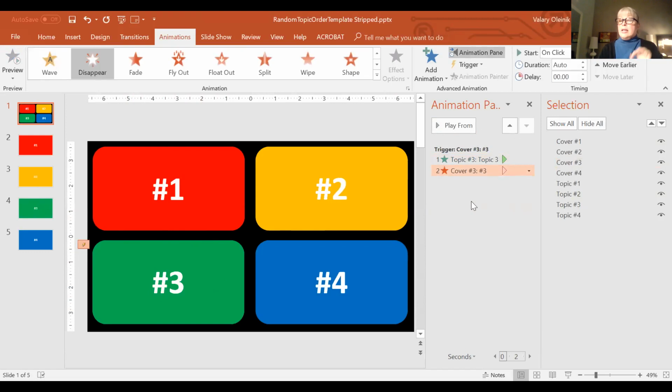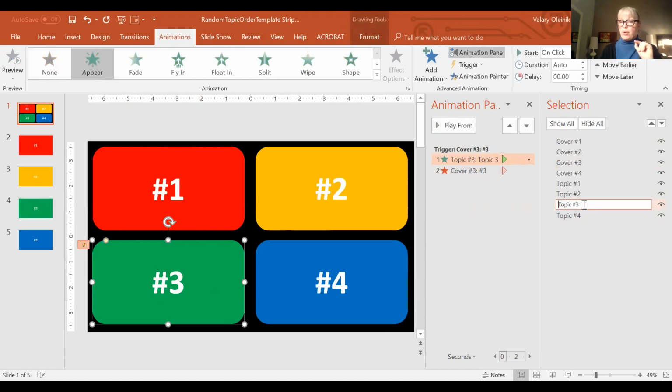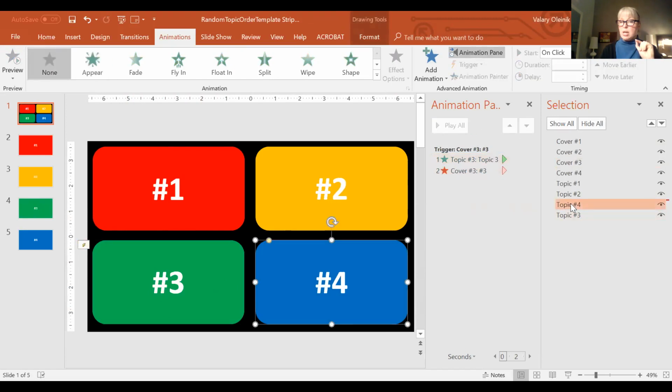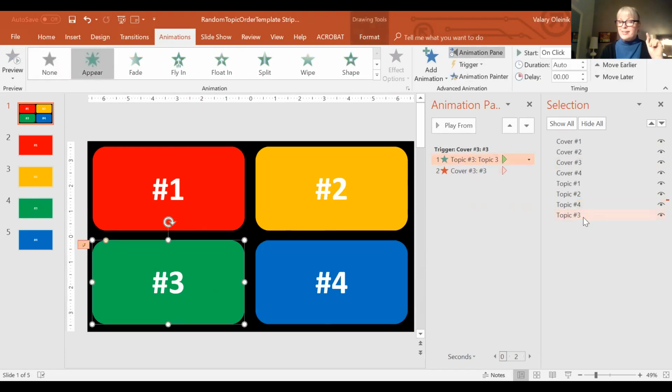The other thing we need to do is, once the cover disappears and the topic box is revealed, I want to be able to click on the topic box and be taken to that other slide. So I'm going to reselect topic 3. Remember, that's how we started. Oops, I just switched those. I'm just a little click happy today. I have selected topic number 3. And it doesn't really matter what order these are sitting in, so it's okay that I switched them.